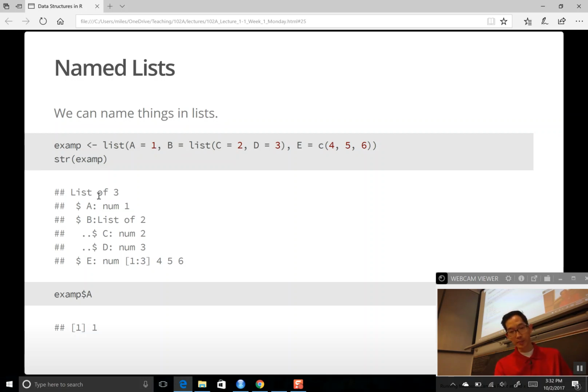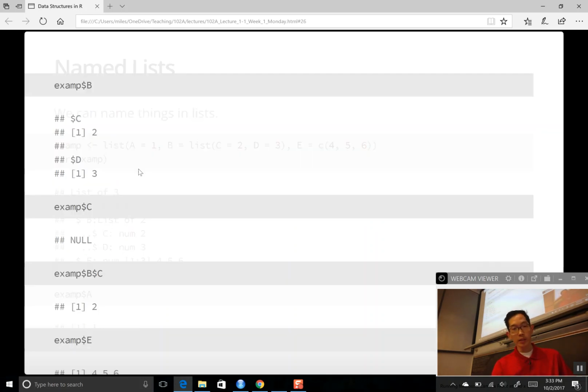When we look at this, we've got the list, and we can see the names appear in the structure of our list. We've got A, B, and then C and D are names inside of list B, and then we've got E, which itself is a vector. So if I wanted to ask what is object A inside the list, the object example, which is a list, I can do examp $A, and it's going to give me back that numeric vector where the object is 1. Okay. I can ask what is B.